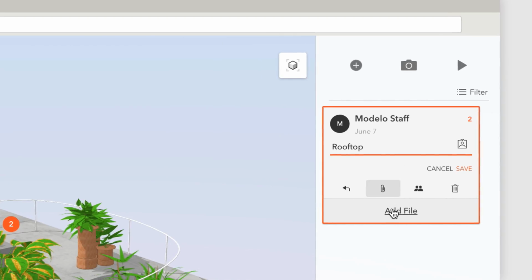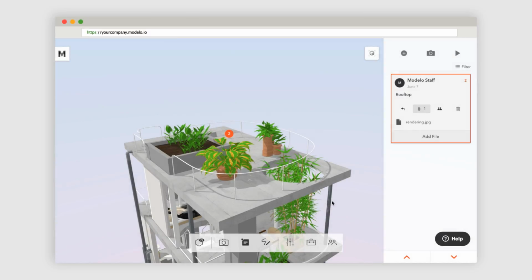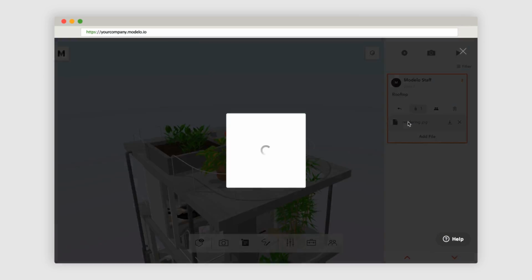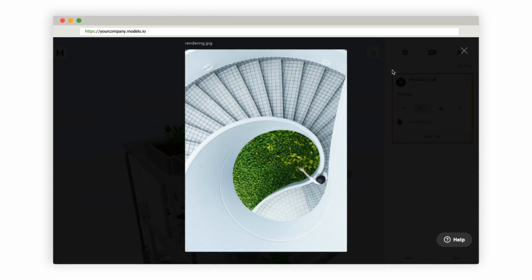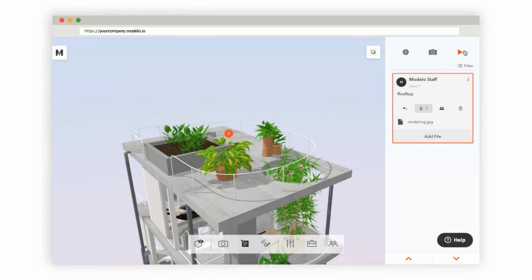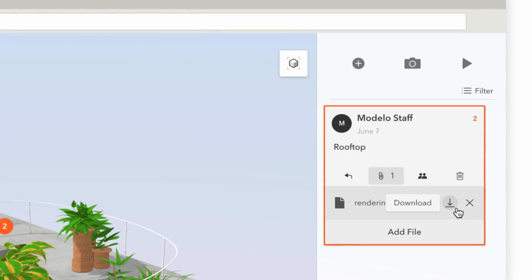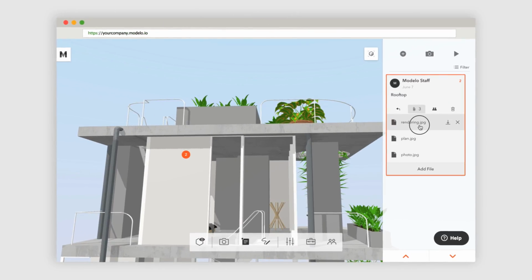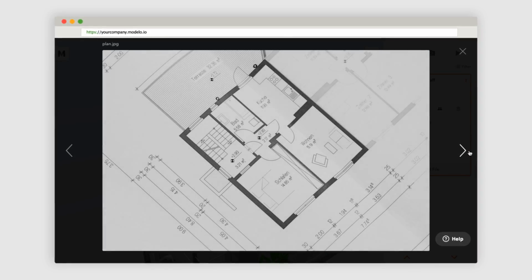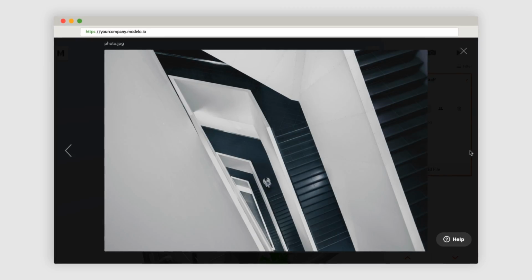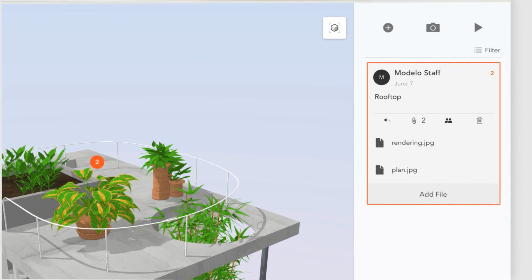You can also add 2D and video attachments to each comment card, which can be visualized in a Lightbox right here in the 3D view mode. And everyone in the team can download this attachment right here. We added this to make it easy to quickly jump between photorealistic renderings, plans, or meeting notes. The number represents how many items are attached.